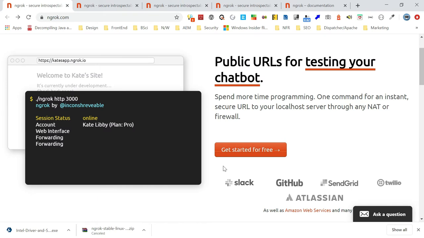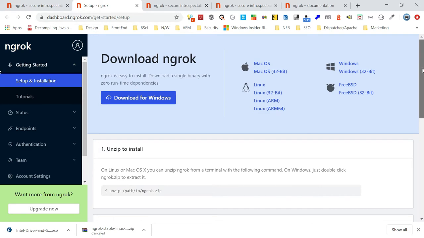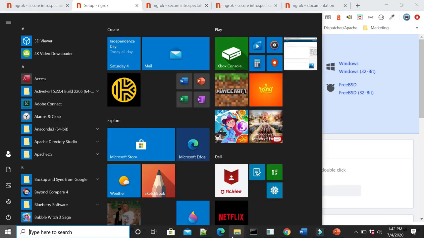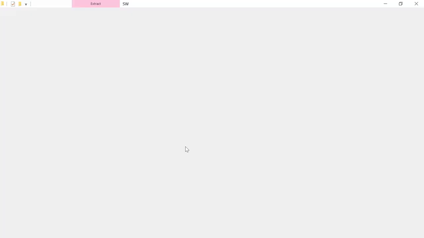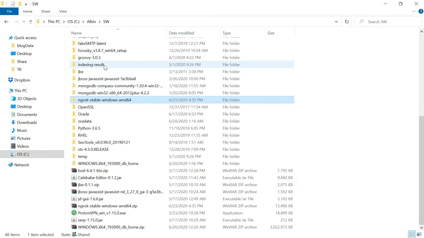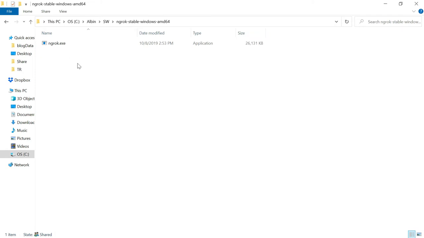Now, as a first step, download ngrok for your specific OS. Click on get started for free, then download whichever version you require. It is a zip file, so extract it to the required folder and keep it ready. I have already extracted it to a folder here, the stable Windows AMD64 version. You don't need to install it; you just use the exe file to start the process later. Now ngrok is ready to use.